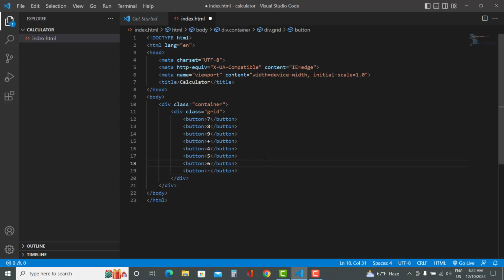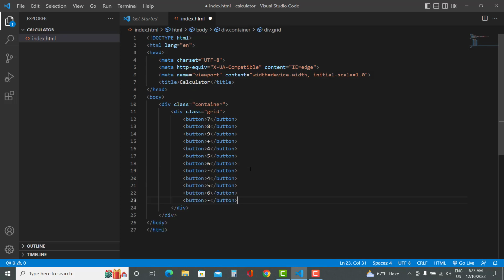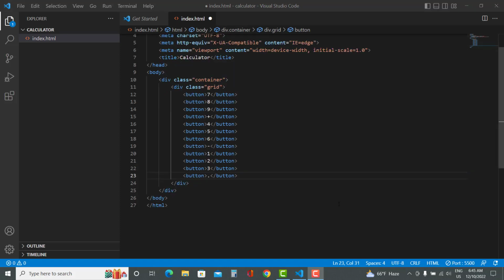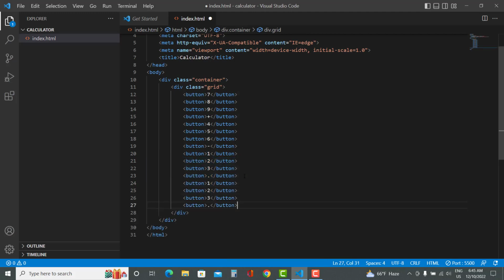Now on the third row, let's copy it again. On the third row, we're gonna put 1, 2, 3, and then the decimal point, the period key. Now let's add the fourth row. Let's copy again. So on the fourth row, we'll put the opening bracket, then we still need 0, then let's put closing bracket, and lastly we need the equal operator.